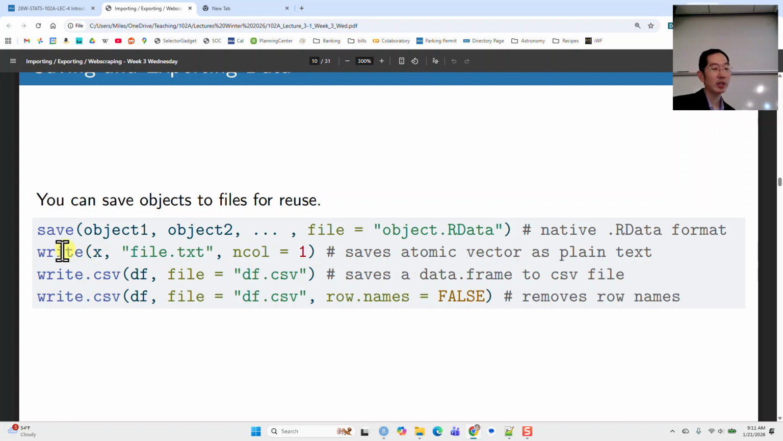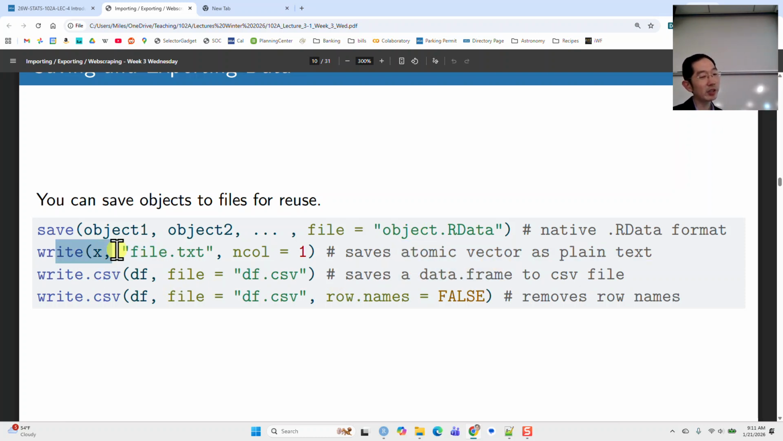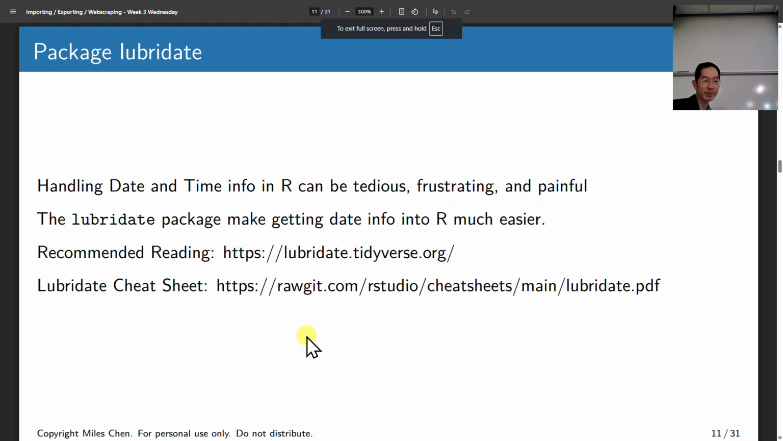Okay. If you want to save an atomic vector, you can just do write, and this will save the contents of an atomic vector to a file. So that can be handy. If you have a data frame, you can save the data frame to a CSV file. And there's write.csv. There's also write_csv. And this will save data frames to CSV files. So this would probably be the most common ways for you to save your stuff.